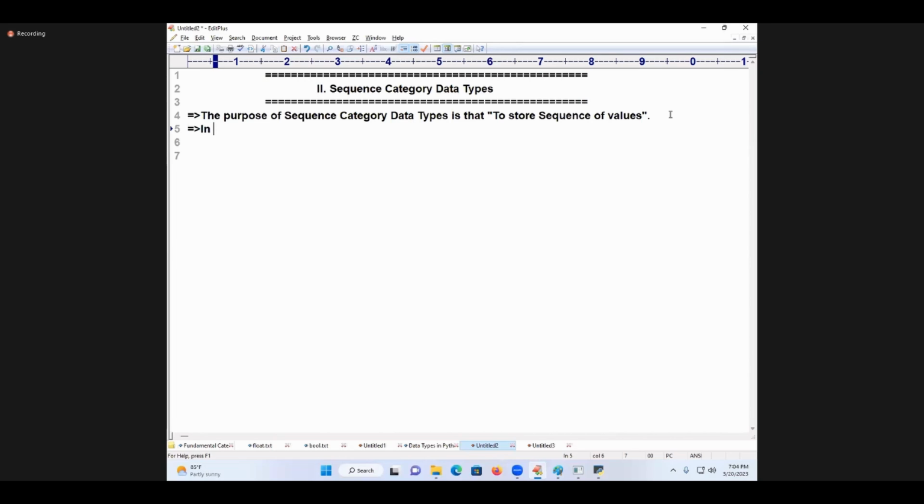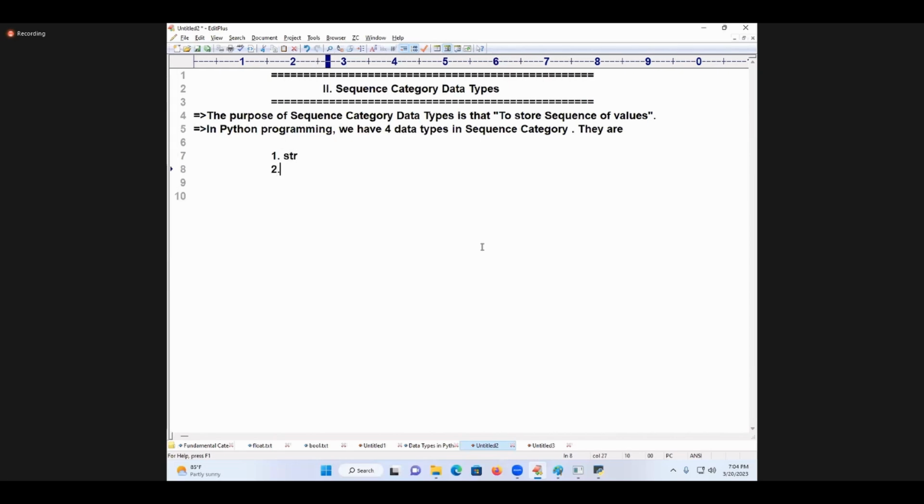So in Python programming, how many sequence data types do we have? 4 data types in the sequence category. I am going to write them. Number 1 is STR, second one is bytes, third one is byte array, and the fourth is range.